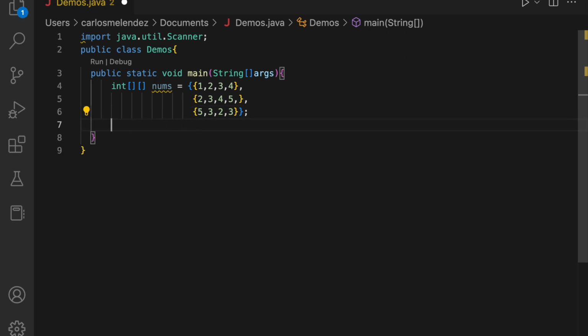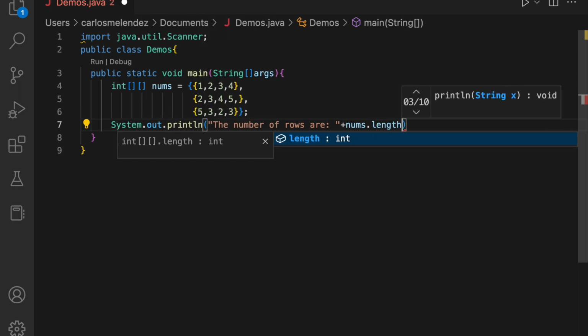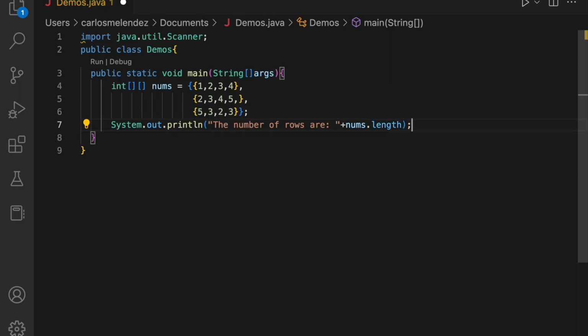And then here, we're dealing with the dot length. And with a 2D array, the dot length only will tell us how many rows we have. So that's what this program is going to do. So system.out.print the number of rows are. I'm going to say nums.length. So it's just going to tell me there are 3 rows.